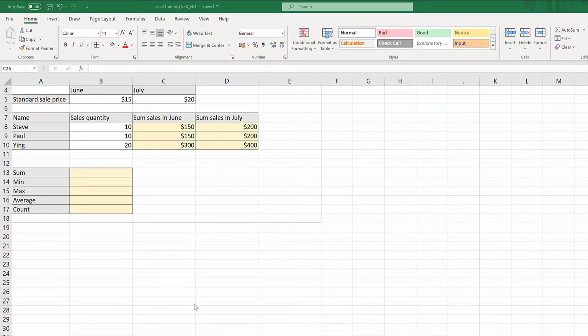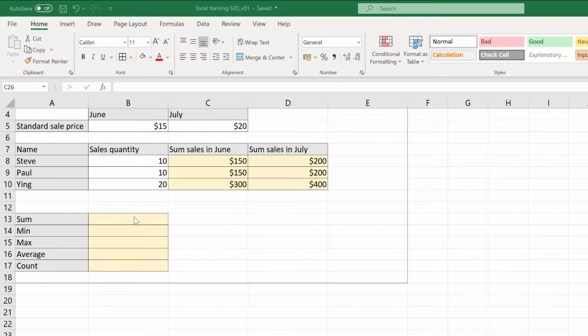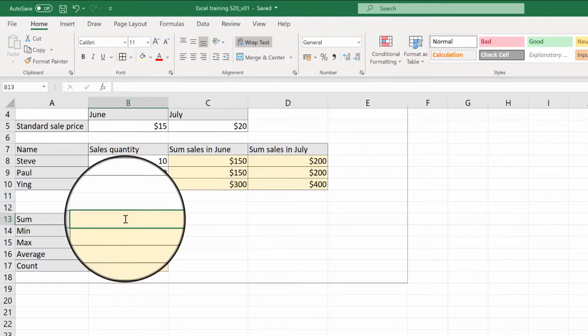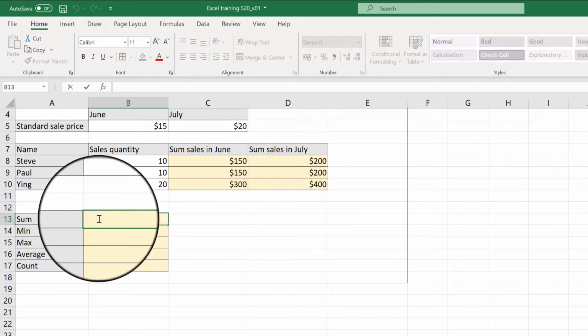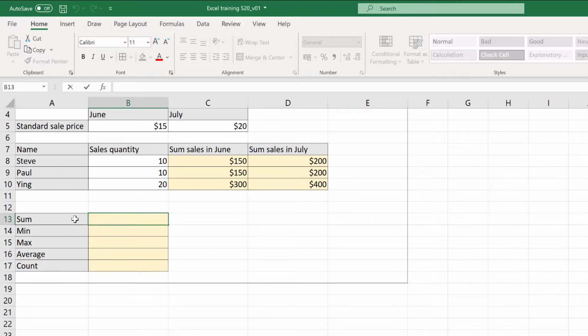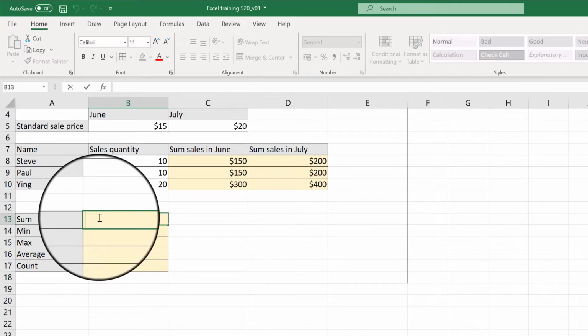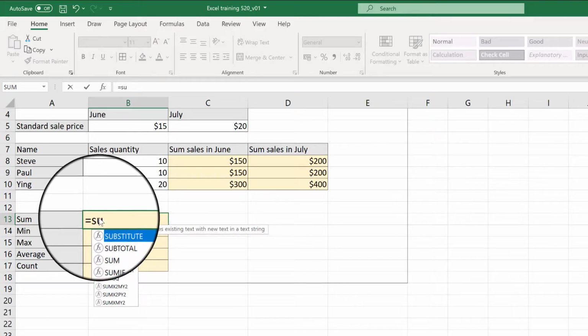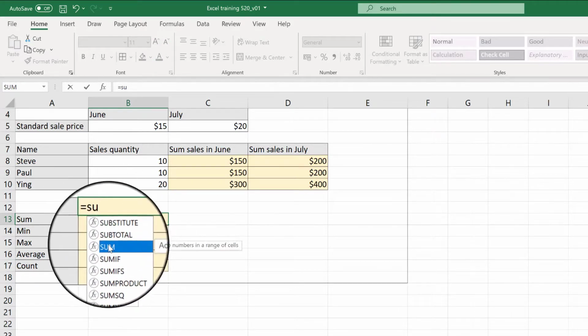In this section, we will review how to use the sum function in Excel. To bring up the function, you can just click in any cell. Let's say I would like to calculate with this in the sum area. I click on B13, write equal, and start typing sum. You can just select the sum function.